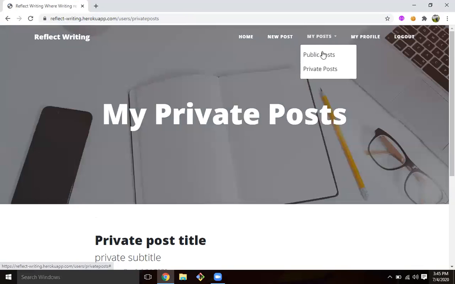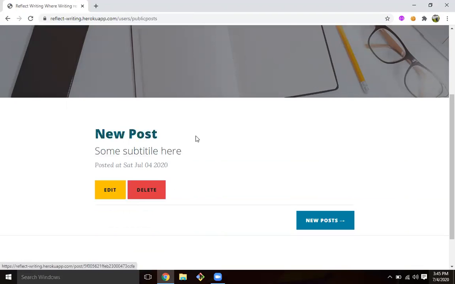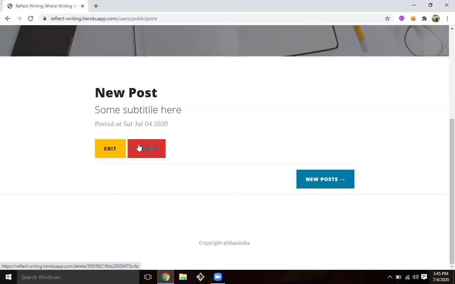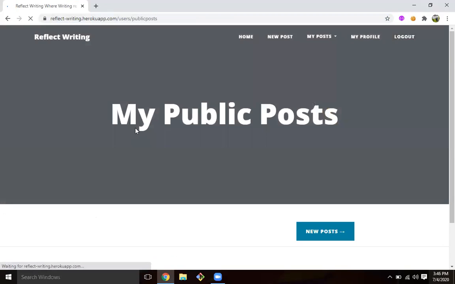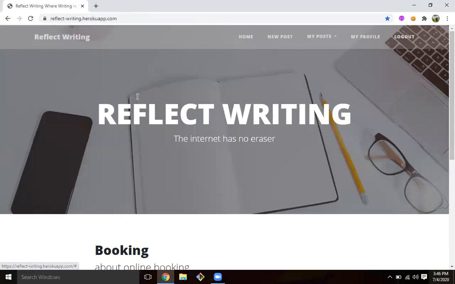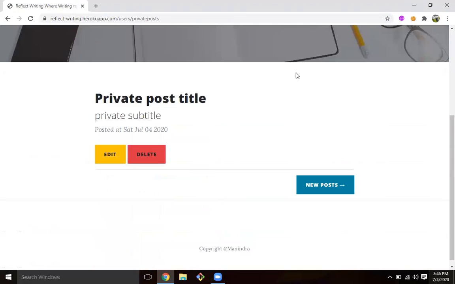Let me delete one public post and show you how it works. As you can see in the home page, our public post is there. Let's delete that. Click on delete. Yes, and if you go to home, that post is not there. But in private posts it is there because it's private, right? And we can delete this as well.